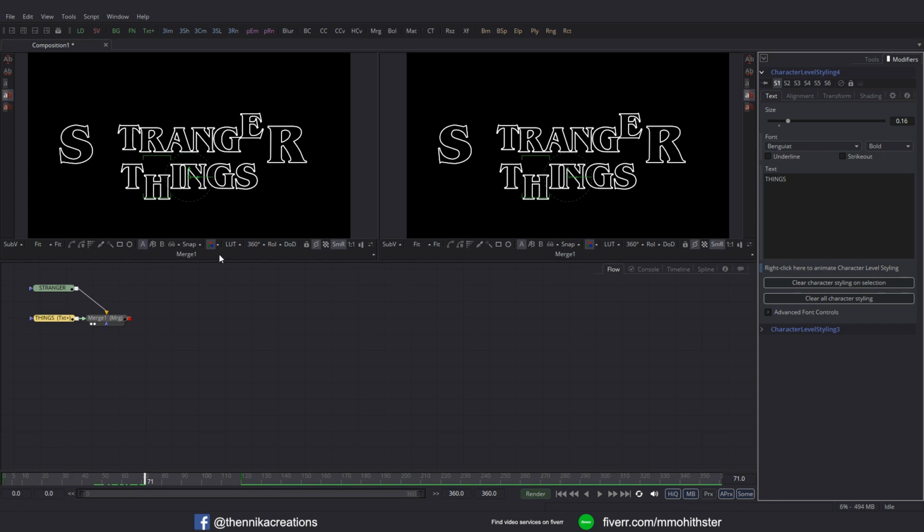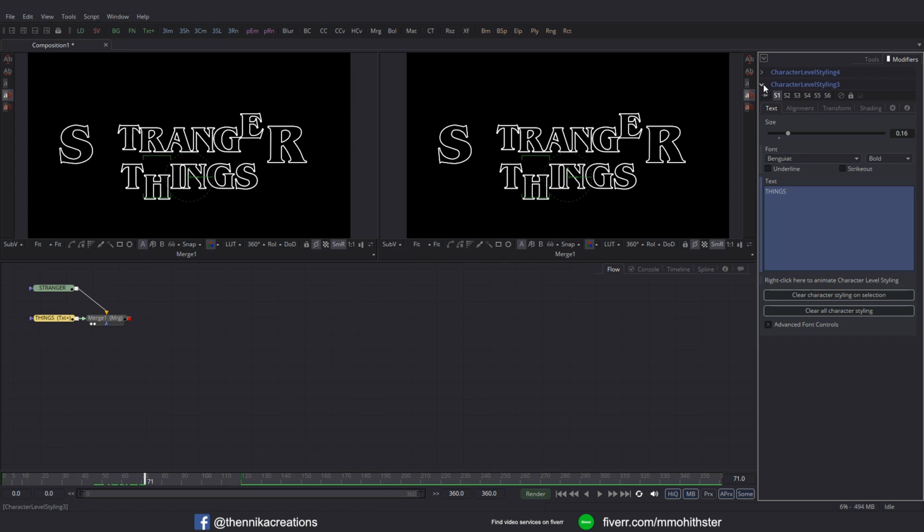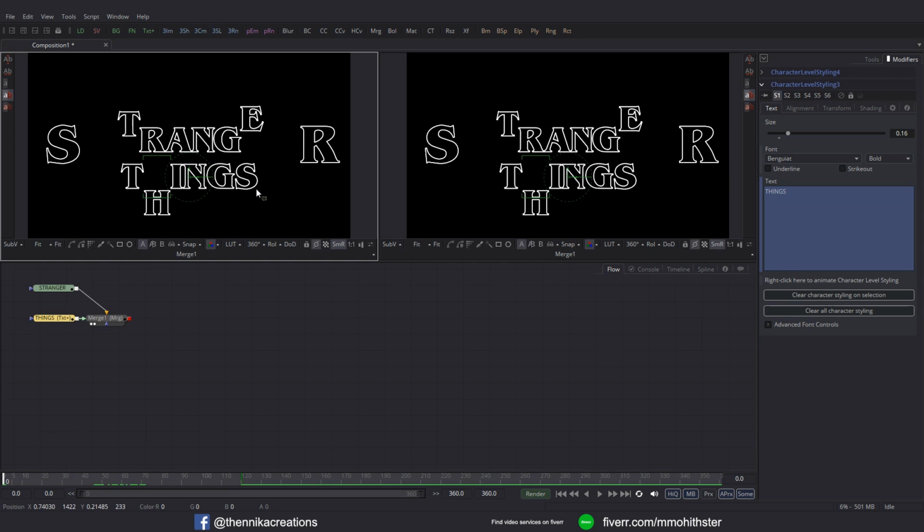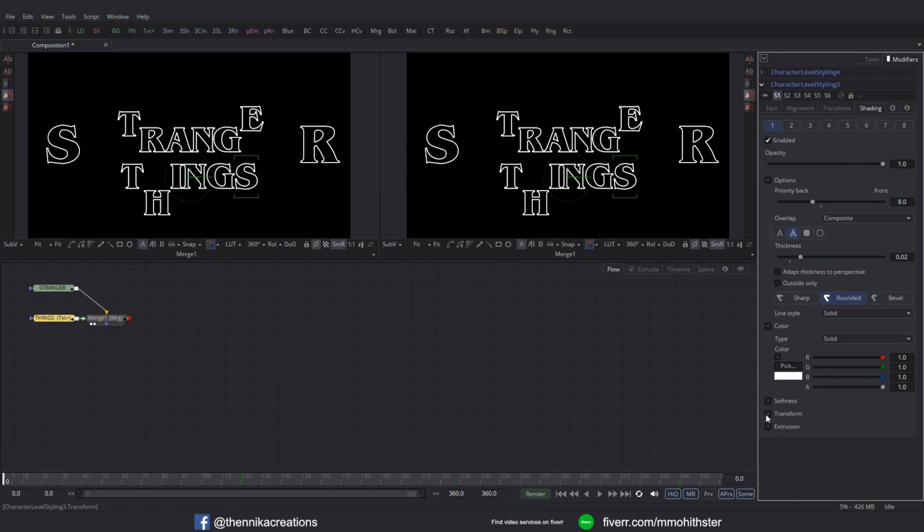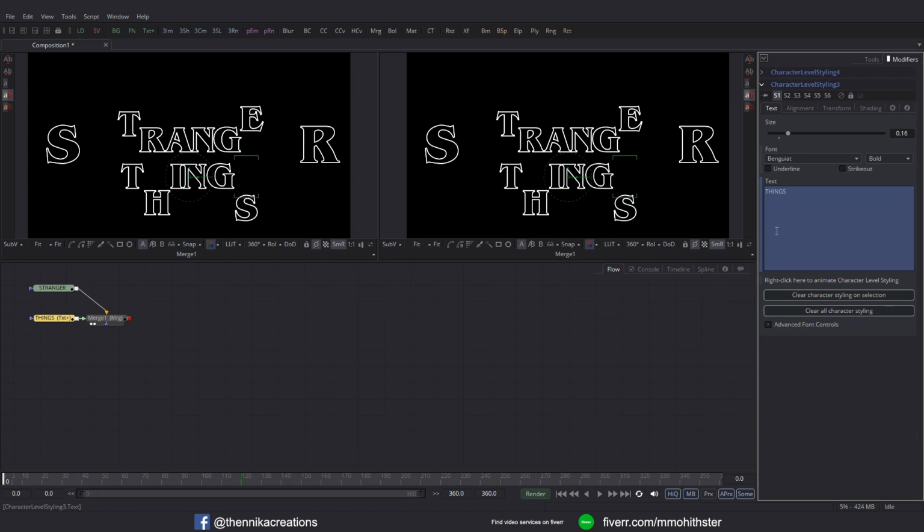We also need to animate S and the animation range for that is not 0 to 120 but 0 to 170. So we cannot use this character level styling. Let's close that and instead we'll use the second one. So let's go to 0 again, select S and then go to shading, open transform and set the transform Y to -0.6. Okay. And then go to text and double click here to set a key for that.